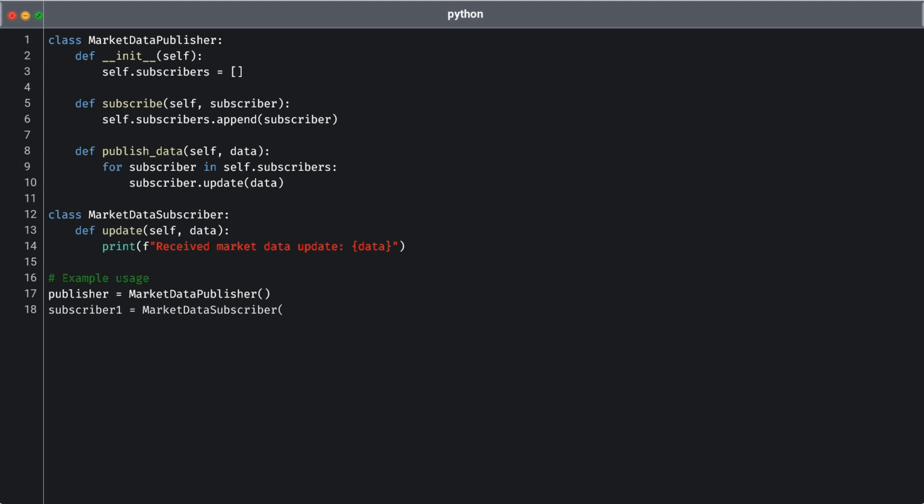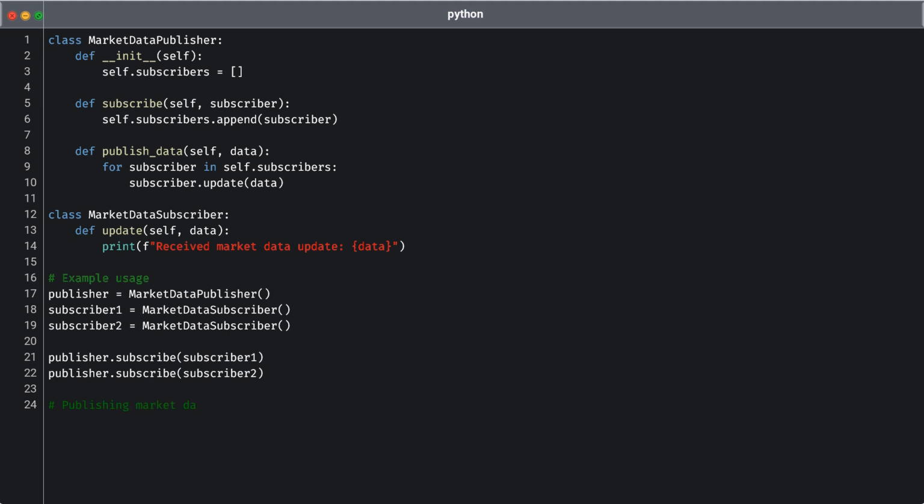On the subscriber side, the Market Data Subscriber class includes an update method that simply prints the received market data update. This design gives each subscriber the independence to handle data updates as they arrive, fostering system responsiveness and flexibility. The example usage demonstrates how to create a publisher and multiple subscribers, register them, and finally publish a market data update. This architecture helps maintain a robust and efficient system where data dissemination is timely and scalable, aligning well with the goals of high-performance financial trading systems.